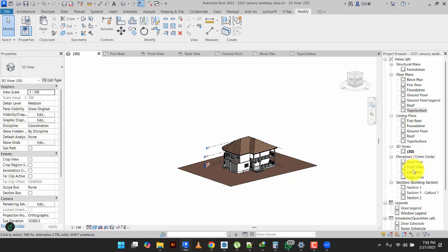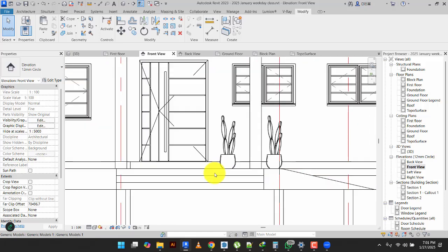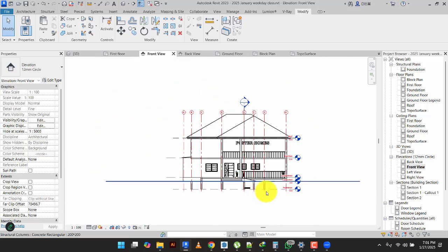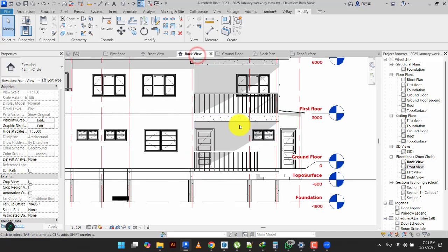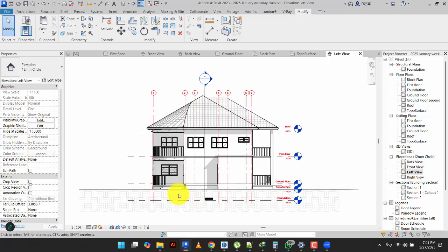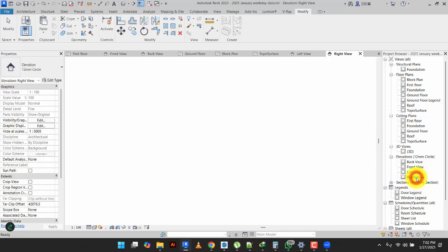If I go to elevation, you see your stair here. We have to clean our elevation. We'll come and learn how to clean it later. This is the back one too. So this is our left elevation. This is our right elevation.